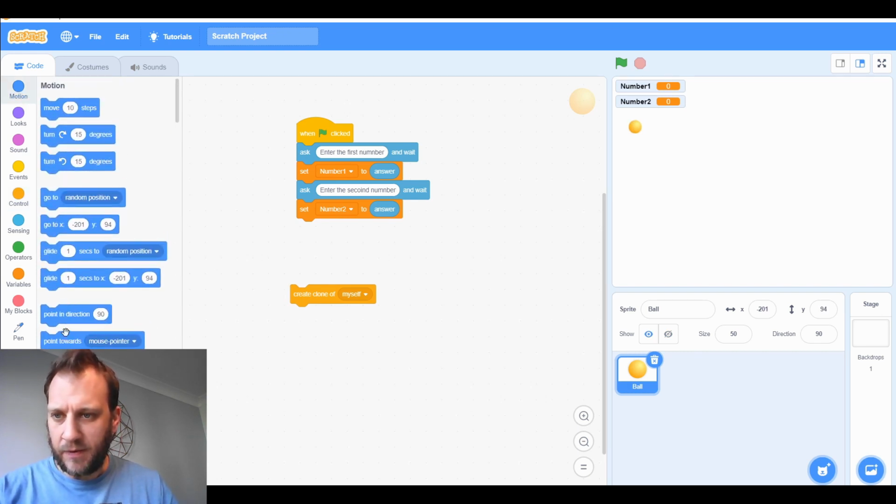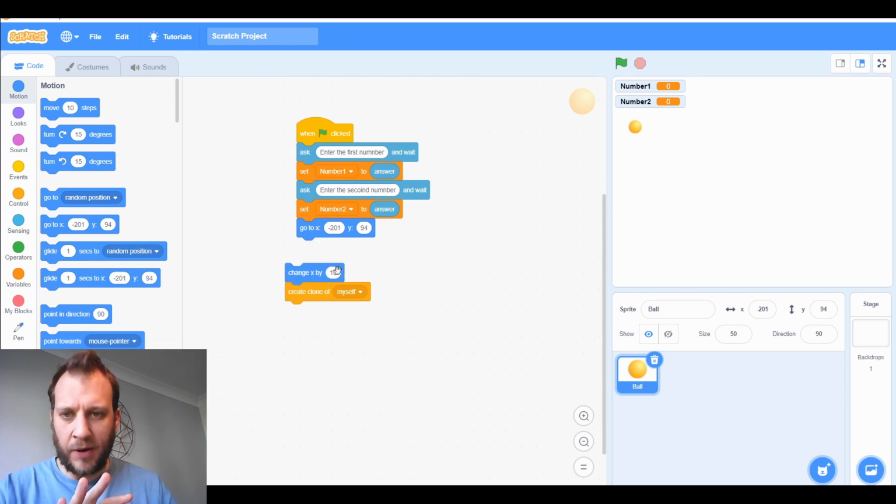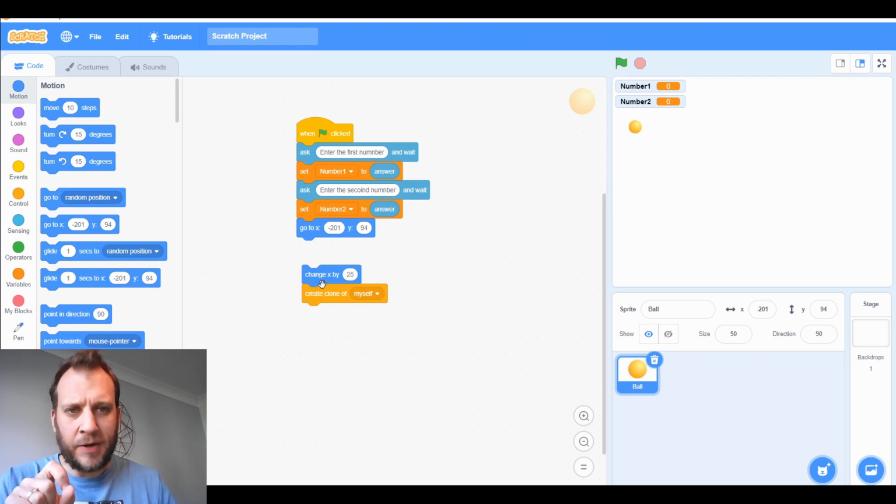so it's going to go to here, and then it's going to move to the right and clone itself. So I'm going to change x by 25. That should be enough to move my ball so it doesn't overlap, and then clone itself. And I want it to do that. How many times do I want it to do it? I want to do it the number of times they've entered as their answer. So I want to do it the number 1 amount of times.